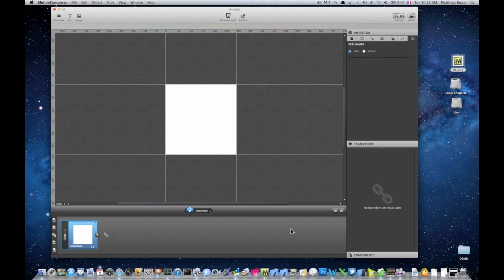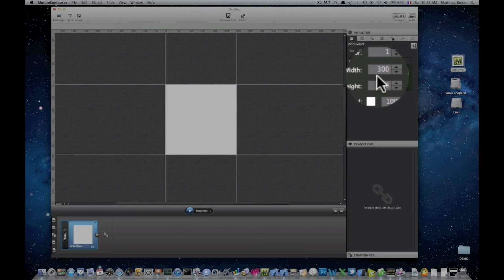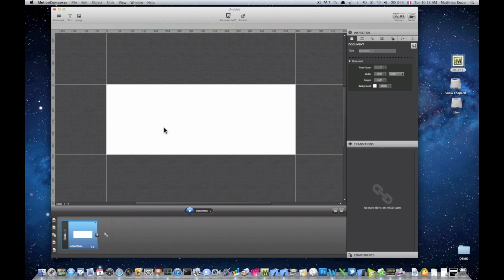And at the bottom, you have the main storyboard of your animation that is visualized using slides and states. And we'll come back to those concepts in a moment. So let's start by creating a first document. And we'll first of all adjust the size of my document to be the size of a banner. And what I will do in that document is simply show a logo for a product, add a little headline, and then make the logo disappear.